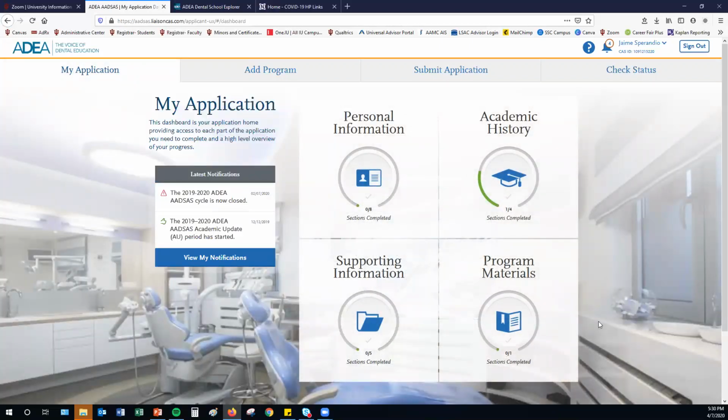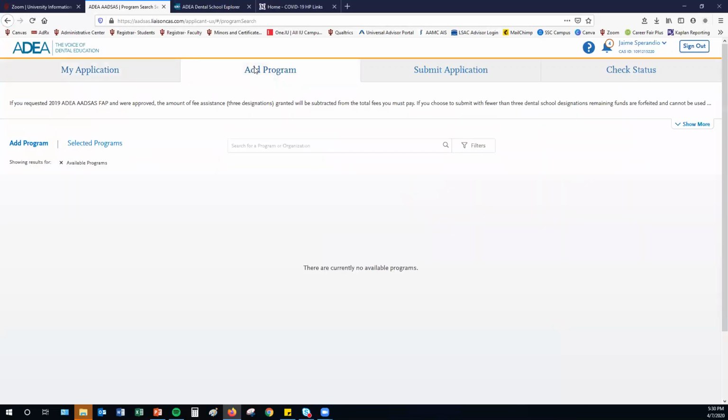Following completing the rest of your application, which may be done over multiple periods of time and will save automatically so that you can sign out and come back later where you left off. You will then choose to add programs to your application to which you want to apply. You will only be able to see programs that do not have a deadline that has already passed. For this reason, I can see no programs because all deadlines in this cycle have already passed.